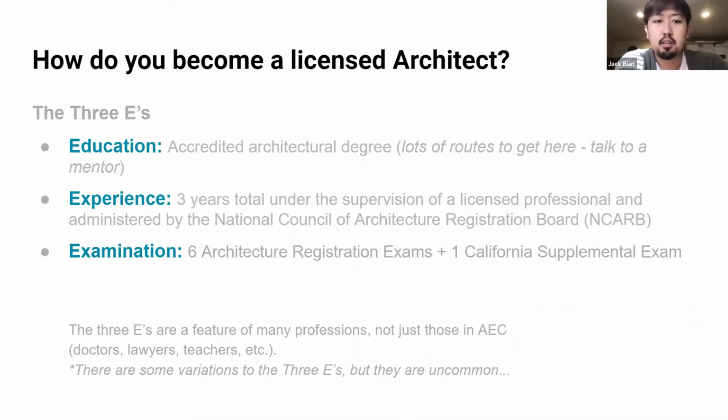Becoming a licensed architect is a process that requires many years. First is education, getting an architecture degree in undergrad or graduate school. That usually takes anywhere from 5 to 8 years. Experience: after you finish your education, you work under the supervision of a licensed architect and gather experience and hours in different areas. It really depends what kind of work you do, but that usually takes about 3 years or more.